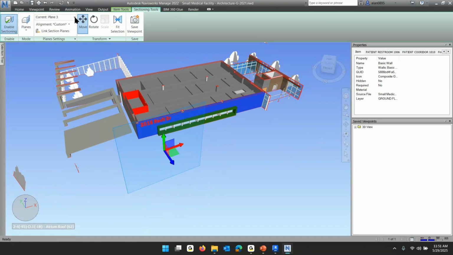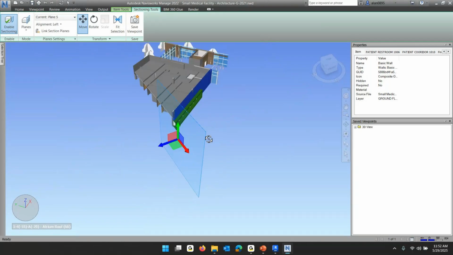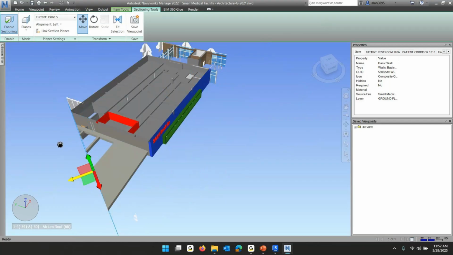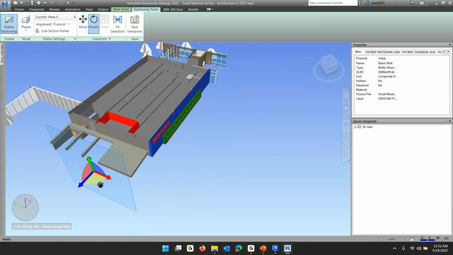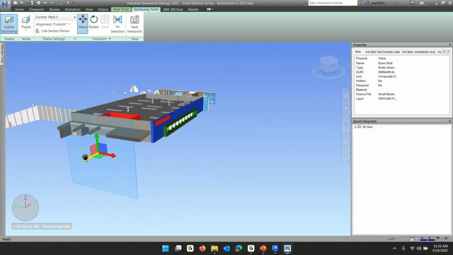I'm going to switch to plane 5, perhaps. Yeah. And again, that's moving in and out at an angle. I'd like that to be from the left side, so I'm going to rotate it so that it is parallel to the left side. Then if I go back to move, I can move it in and out to get rid of that thing. All right. I think I've had enough fun there.